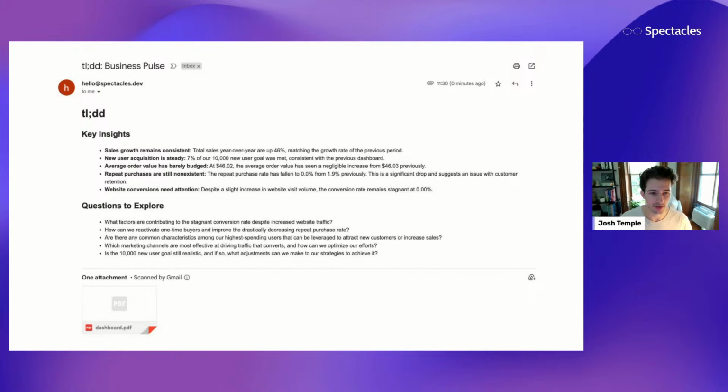And so what we built is Too Long Didn't Dashboard, Tldd, and it uses all the wonderful toys in Google's Vertex AI and the Gemini family of foundation large language models to summarize the information in the dashboard and provide some key insights and some follow-up questions that you could ask about the contents of the dashboard. So here you can see we've got 5 key insights and 5 questions, as well as the original PDF below.